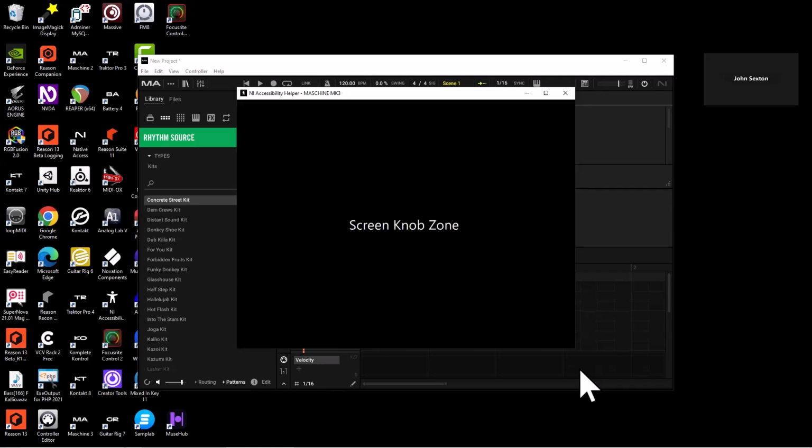Non-interactive screen zone. Screen knob zone. Right, now we're going to look at the 8 knobs. 1 category. So the first one's category, 2 product. Rhythm source. And we've got 2 as product, and that's selected on rhythm source. 3 bank. Bank, 4 sub-bank. Sub-bank, 5 type. All types. 6 subtype. 7 character. 8 preset. Concrete Street Kit. Okay.